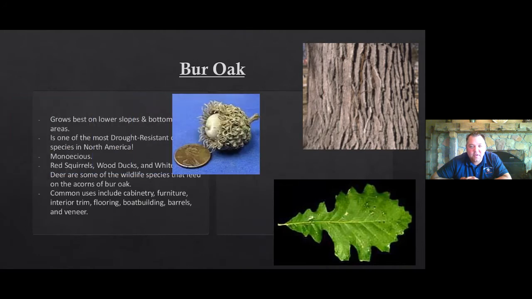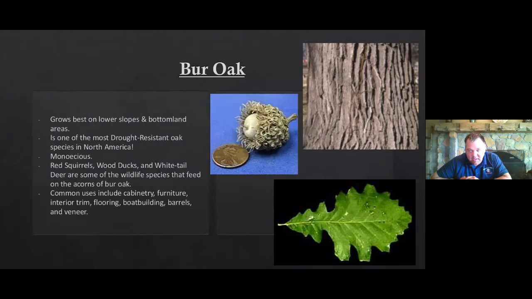Bur Oak is another oak in the white oak family. If you look at the leaf there, it looks a little pointed, but it is rounded and there's no bristle tip there. This is a really cool tree, and you can see where it gets its name from the acorn. That husk on that acorn, or that cap on that acorn, has all those little burrs on it. They're not sharp, but it's pretty unique.